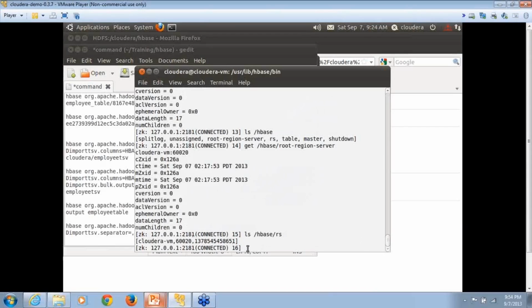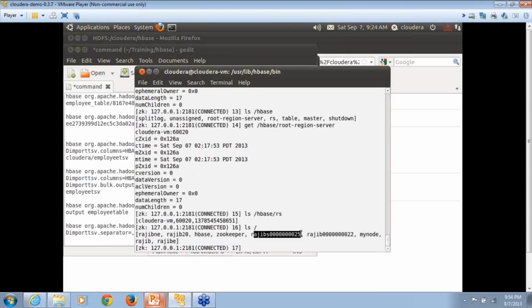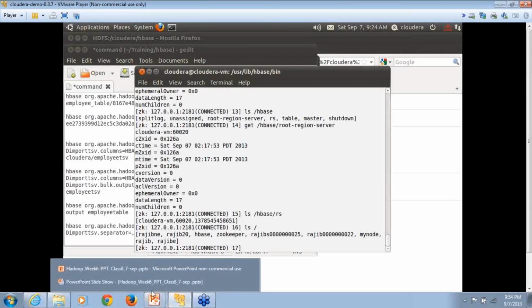When I created a sequential ZNode, it was this Rajiv 0025, right? So all the ZooKeeper servers create a sequential ZNode like this. And then when they start fighting for becoming the leader, whichever has the lowest sequence number becomes the leader. And if it goes down, then the next sequence number in line becomes the leader. So this is one of the algorithms that is used for leader selection.